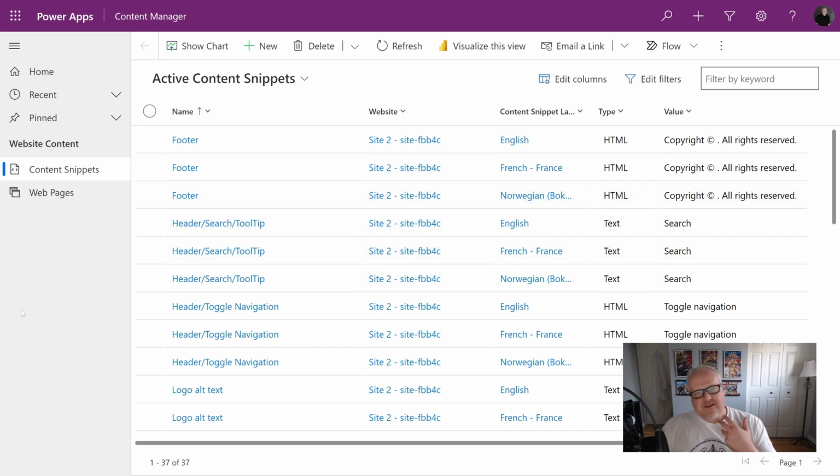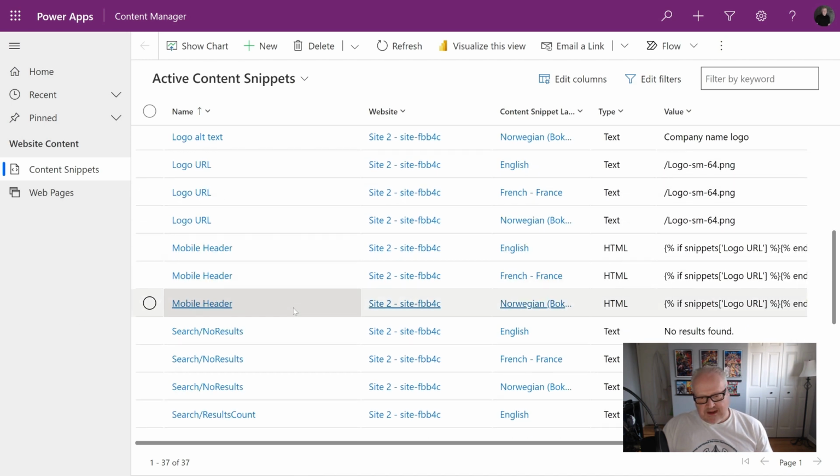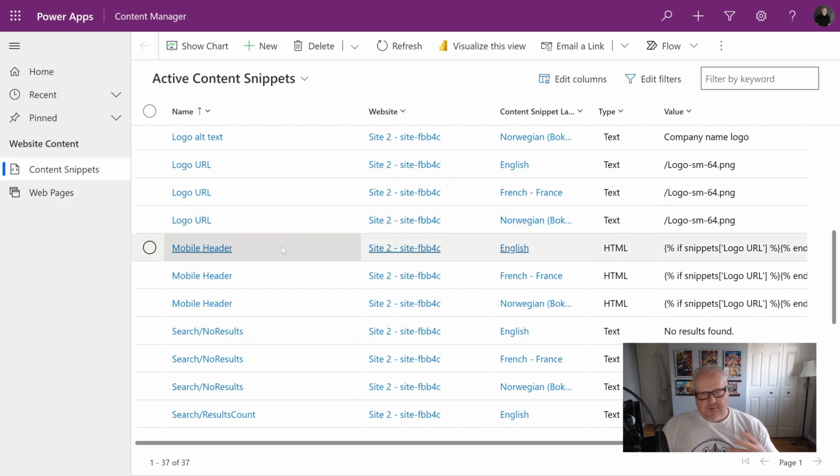So giving this to someone whose job it is just to manage content, they don't need to worry about all of these other nuances of navigation throughout the Portal Management app or even the Design Studio to update content. They simply can go in and update these content snippets, or even web pages to a certain extent, depending on how you want to do it.